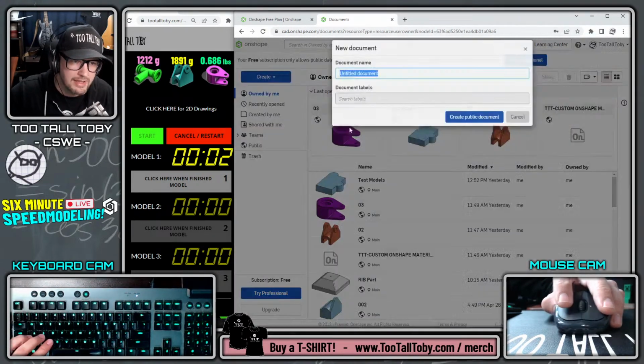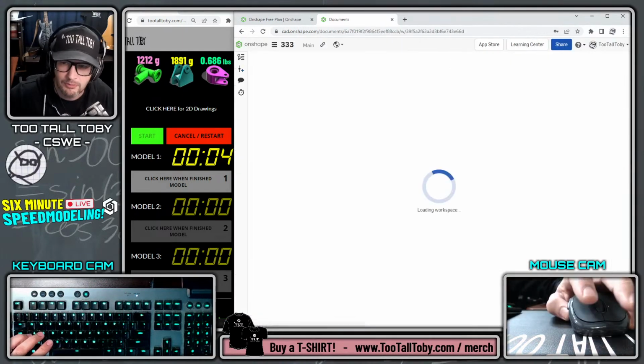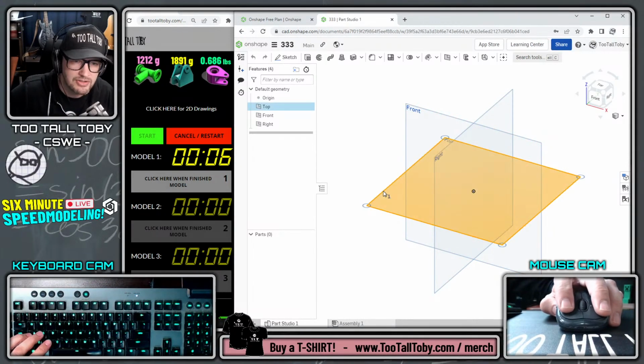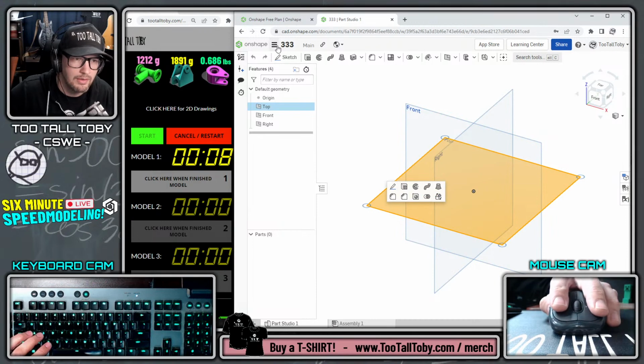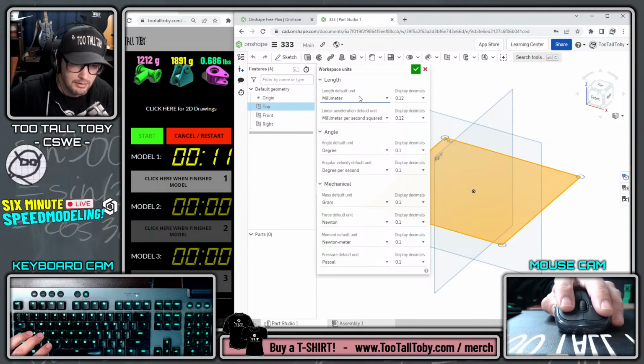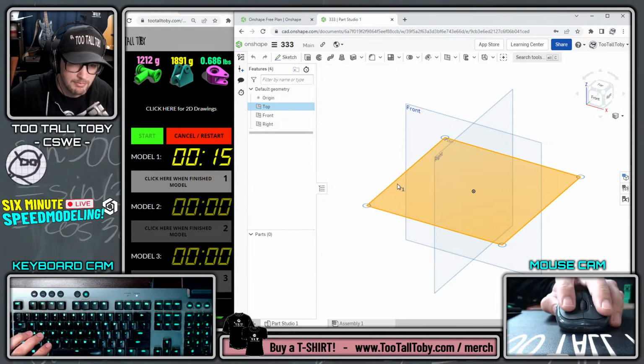So we're going to do a create here, create document. I'll call this one 333 again. Could use a single sketch to do that part. Okay, that's good to know. Let me change my document units here, and we're going to change this to inch, and we'll change this to pounds as well to kind of streamline that final step.